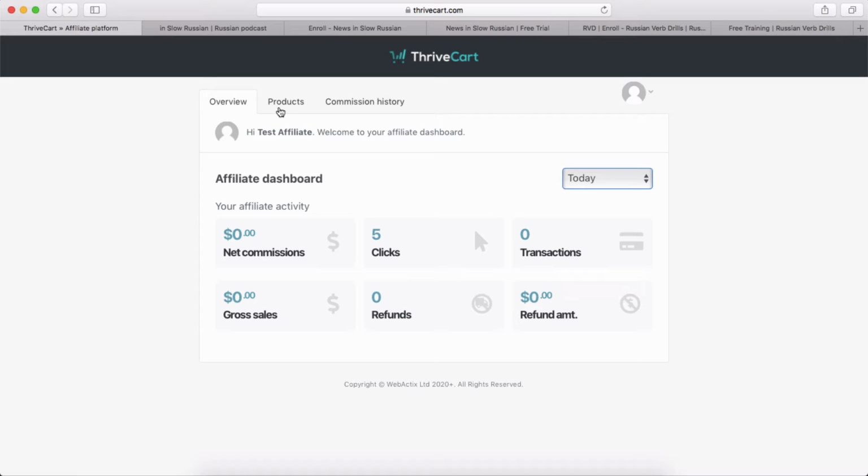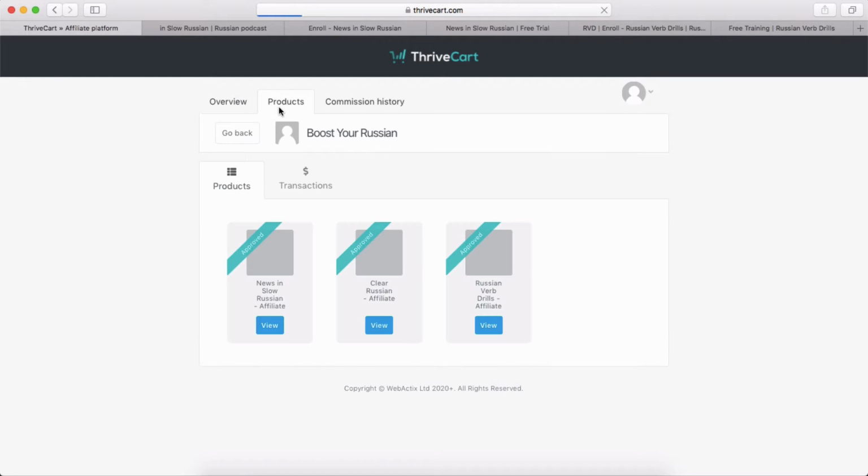If you go to the second tab, Products, you'll see here all the products that you are approved to promote. At the moment, you can only promote the courses that you enrolled in, personally tried, and loved. In the future, I may allow my affiliates to promote all my courses at the same time. So in this test account, you can see all three of my courses, but again, in your dashboard, you may see only one, two, or all three courses, depending on how many courses you are enrolled in.